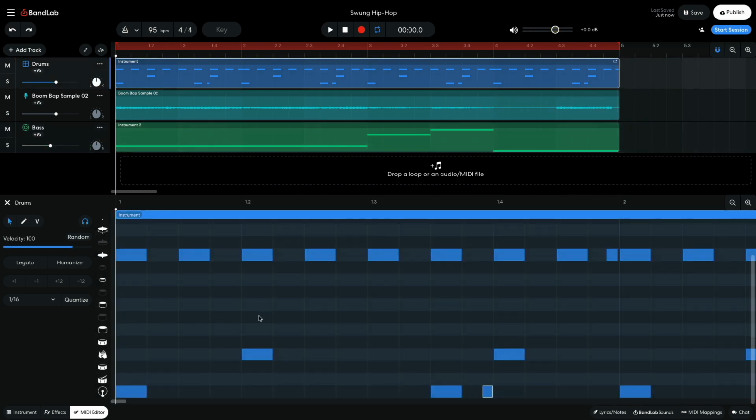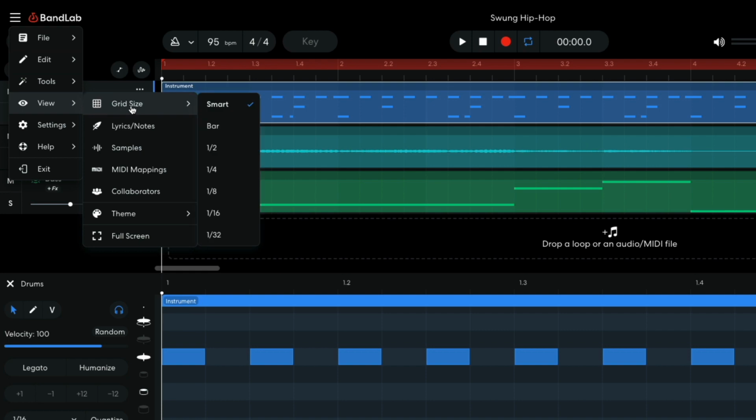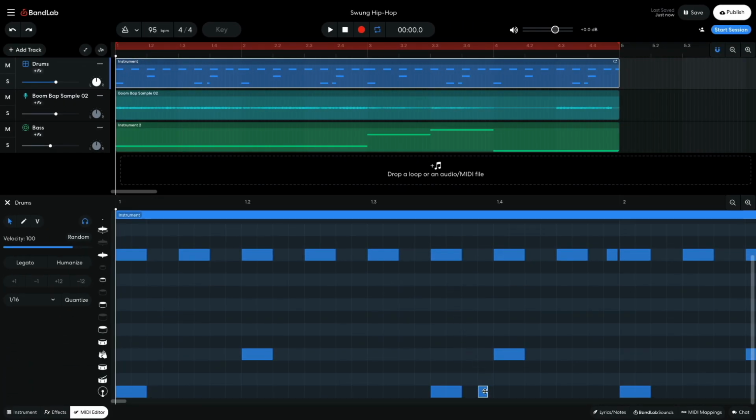Let's say you want to add an element that plays 16th notes, and you want those to fit rhythmically with the swung beats. In that case, it makes sense to use an alternative way to swing things. BandLab has the ability to quantize to 32nd notes, and we can use this to snap hits to exactly between 16th notes. To achieve this, I set View, Grid Size to 32nd notes. Now I can snap the swung notes to the 32nd note grid. This makes it easier to add new parts with exactly the same rhythm.